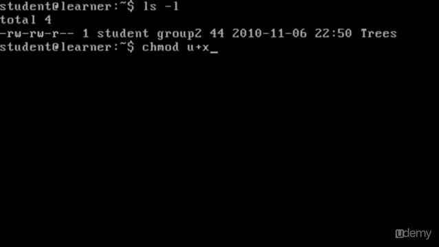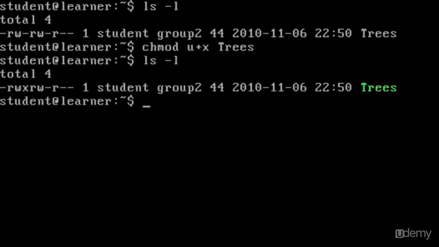The first thing I want to do is set the executable bit for the user that owns it, which is student. You can see two things here. First, there's an X added to the first column, and secondly, the trees line has turned green. On colored shells, that means that the file itself is executable.